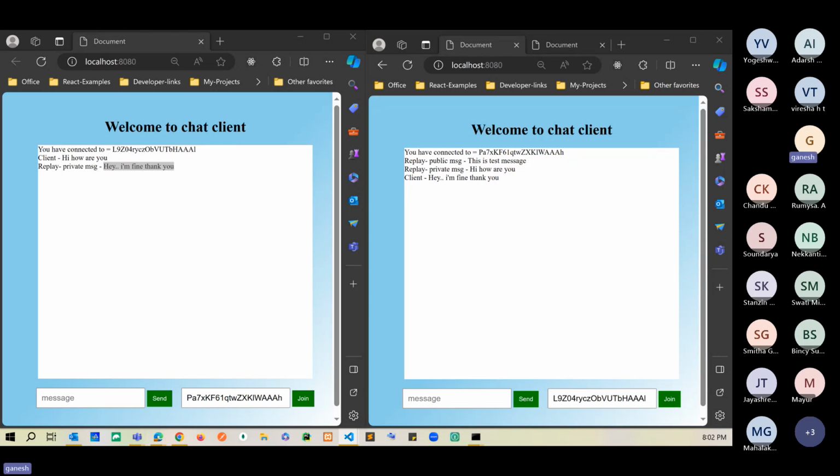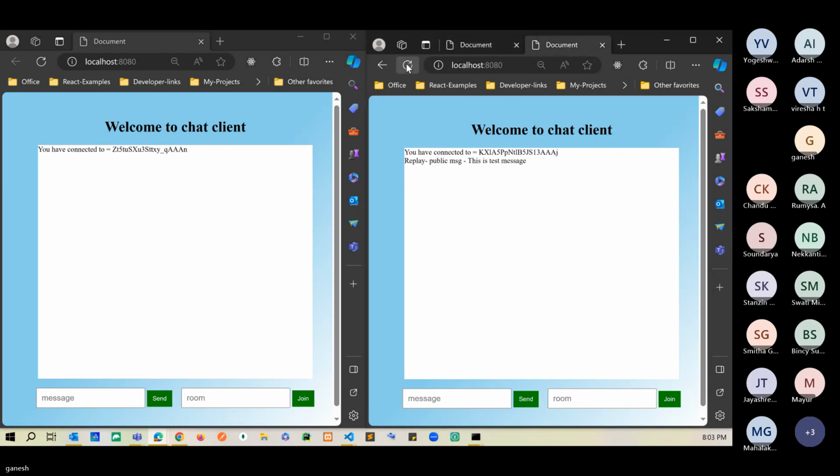So next what we do, we will clear both the sockets. Even all the sockets I'm getting clear. Okay, I'm clearing it. Let me go back to the code.